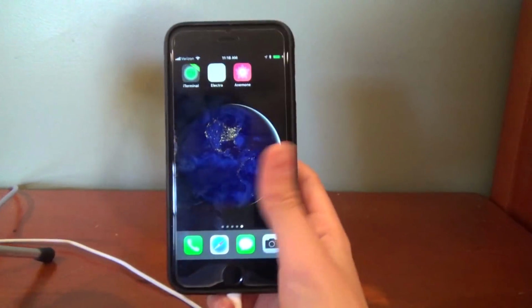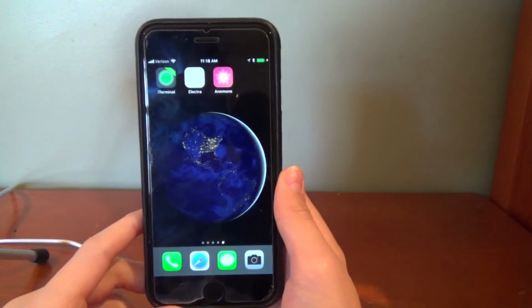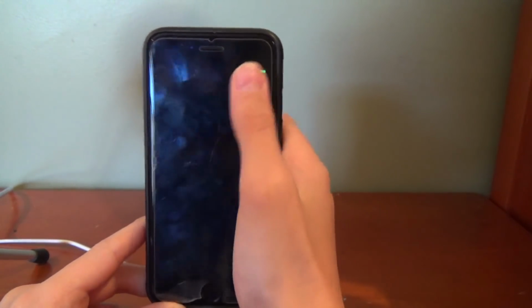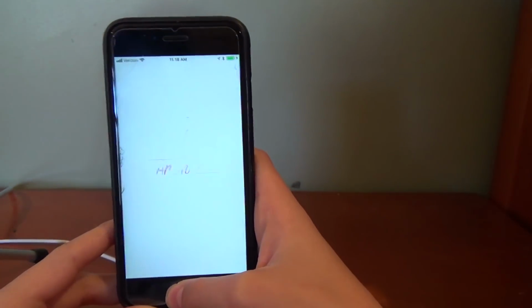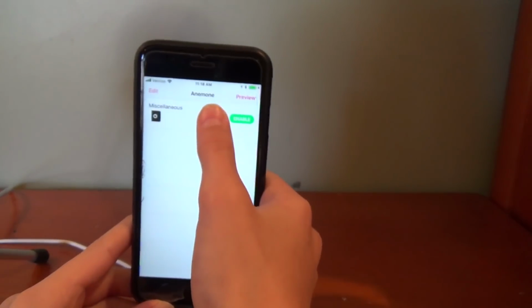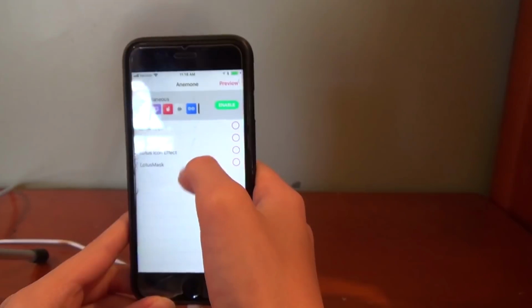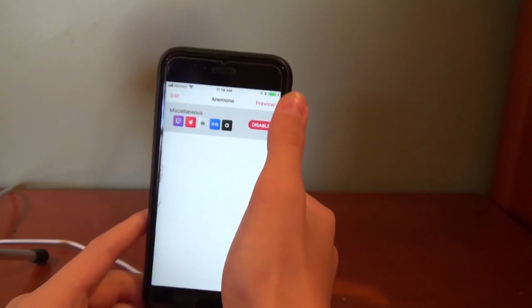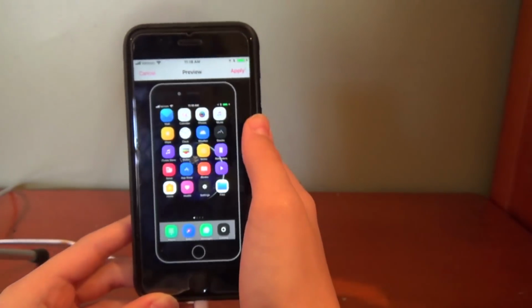All right, guys. So now that my phone has all the themes set up, or well, the Lotus theme, now you just press on Anemone. This is when you're jailbroken. Make sure of that, or else Anemone is going to crash. Now you're going to have whatever miscellaneous. So this can be the Lotus theme miscellaneous. So what you want to do, just press enable and preview. Obviously you can find more themes online.